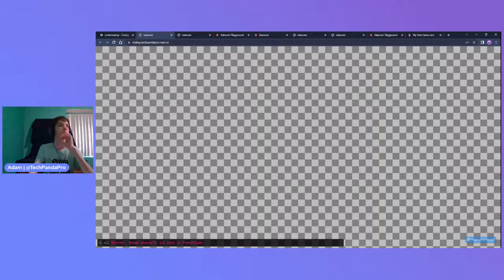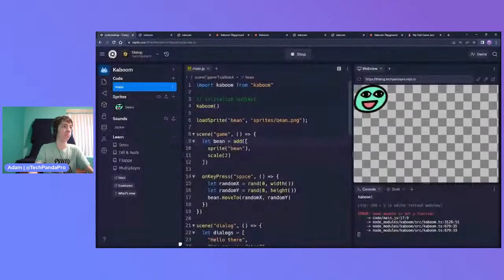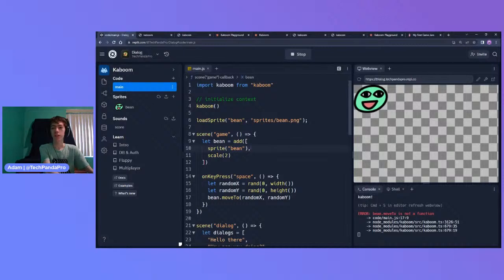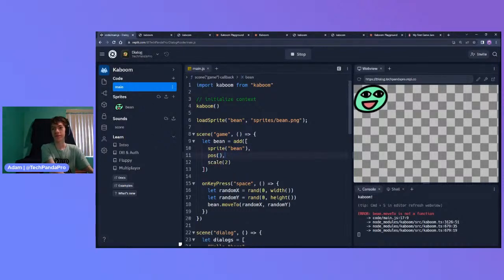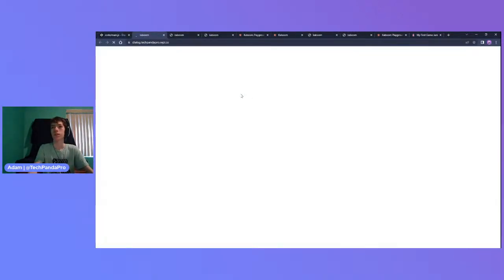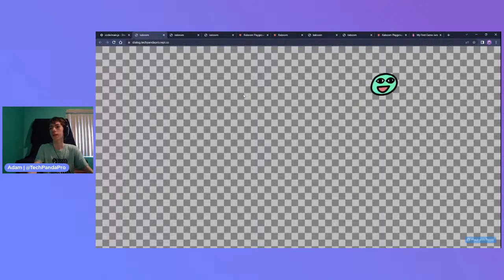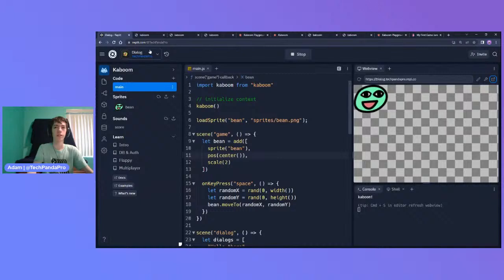So let's see here what I am doing wrong. Oh, I believe it's because we need to position bean. So the reason is we have to position bean to a default position almost. So we can say position, and let's start him off in the center, like in the example. And now whenever you press space, bean goes to a random position on the map.